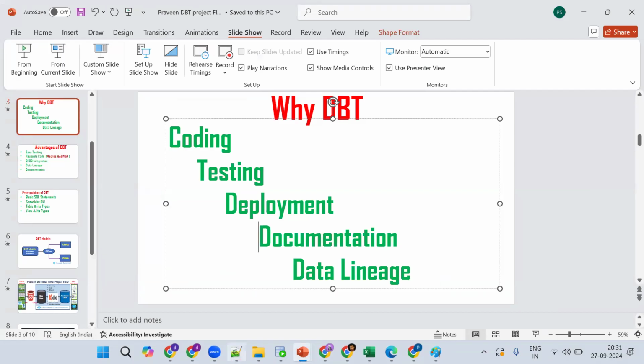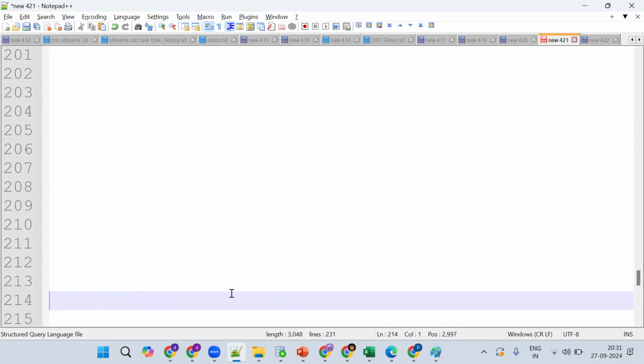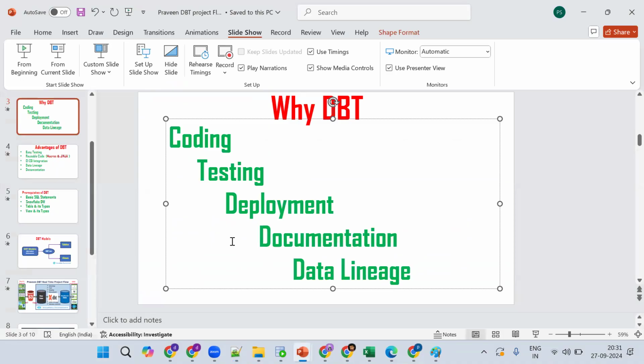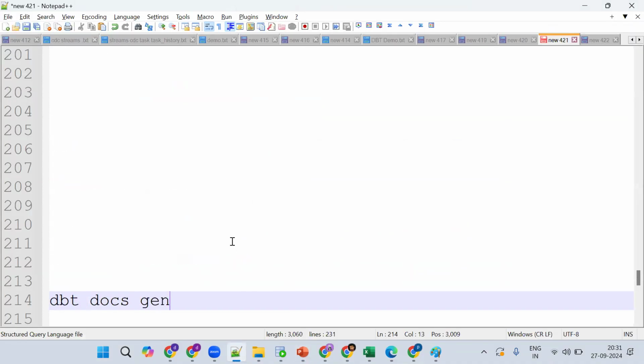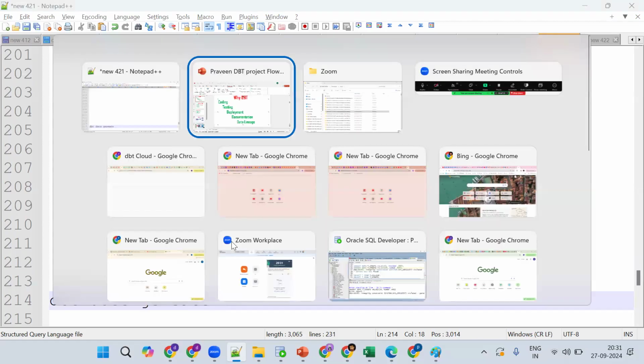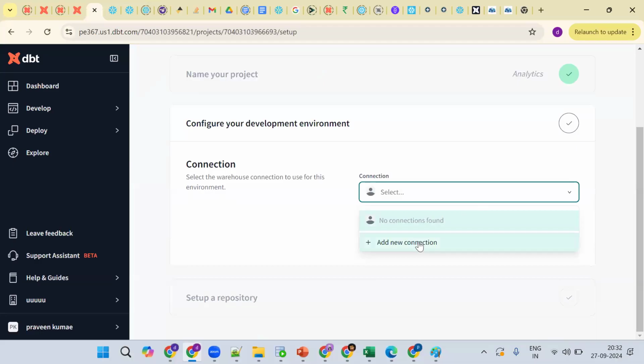Suppose I want to do the documentation of a requirement. How can we do it? We would do it manually, but in dbt we can simply use one command, dbt docs generate, and the documentation will be generated automatically. That's the point. One second, hold on.